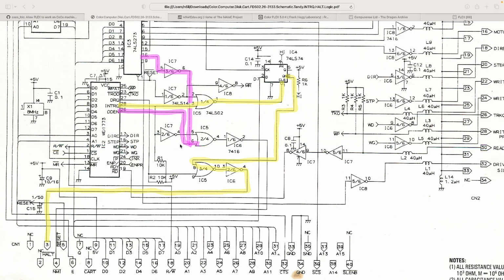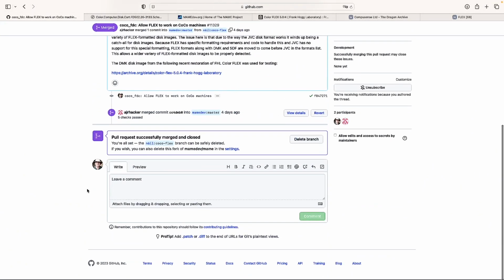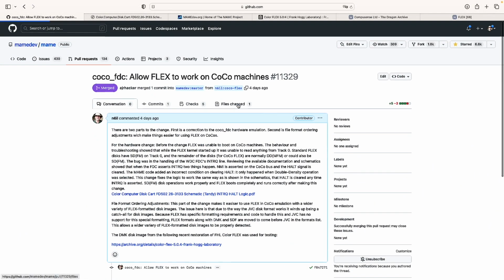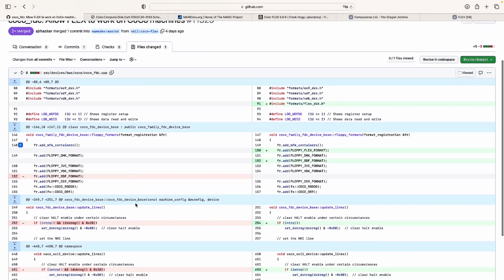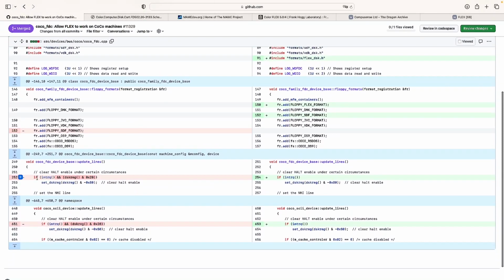Okay, so this is our review of the schematic. Now, if we go back to the MAME code, the actual code here, I can show you what was changed. So the left side is the original code and the right side is the modification of it. What you have on the left side is if the controller is sending an interrupt request, and there's this second part here that says disk register 20.